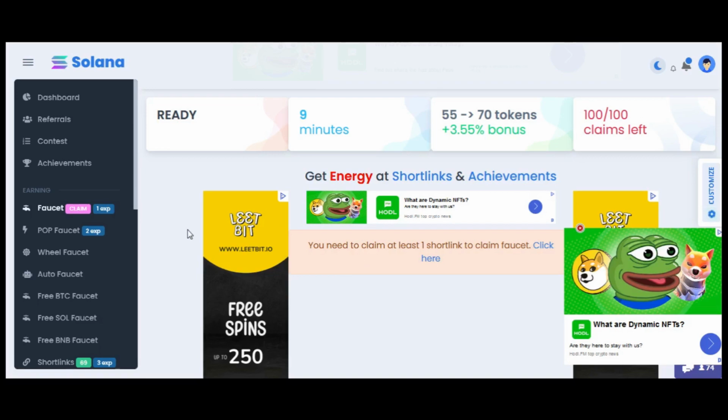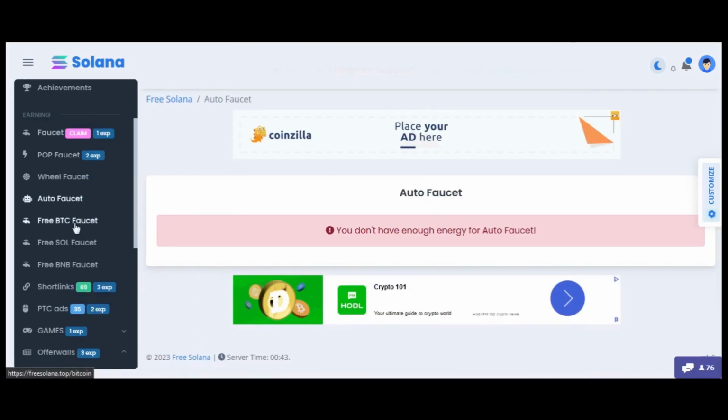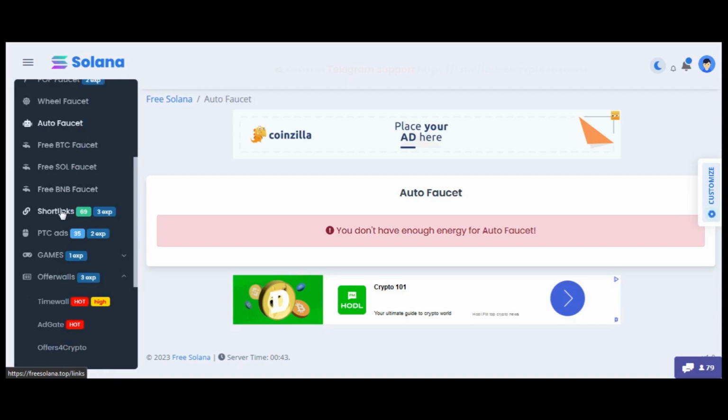Honestly, unless you are almost winning a very good prize from the contest, I would suggest to use the energy for the Autofaucet. But if you're not ranking for the faucet contest, these faucets here are other faucets from the same admin, so you can check them if you want.